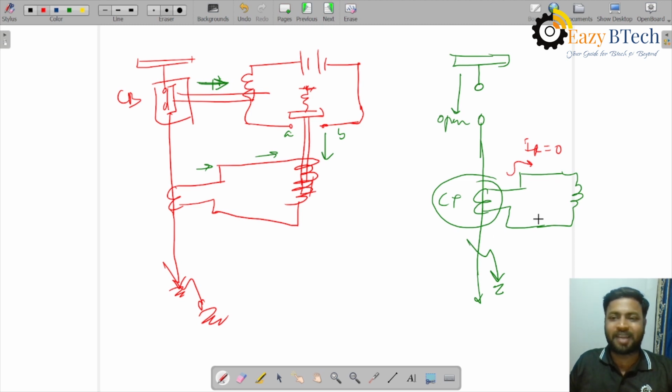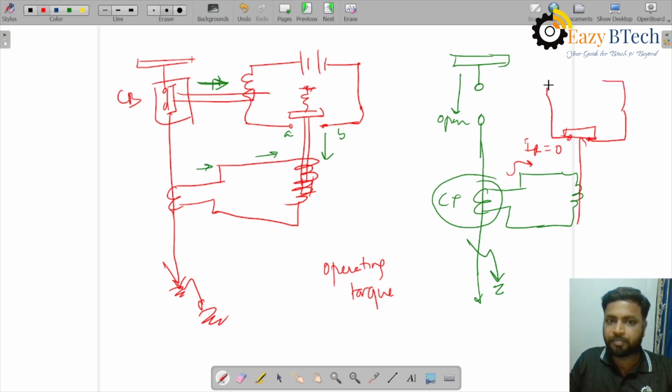When the relay coil current IR is 0, what happens to the torque generated by the relay coil? That is the operating torque. What happens to the operating torque? So the operating torque is the torque that has drawn the plunger, or that has made the plunger close the trip contacts. Now the plunger is in this position, right? It has bridged the contacts. So this is the contact A and B. These contacts are closed. So there is a coil here. These contacts A and B here are closed by this plunger.